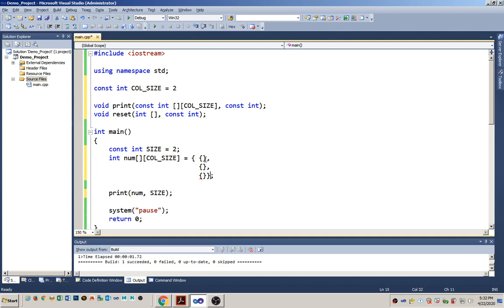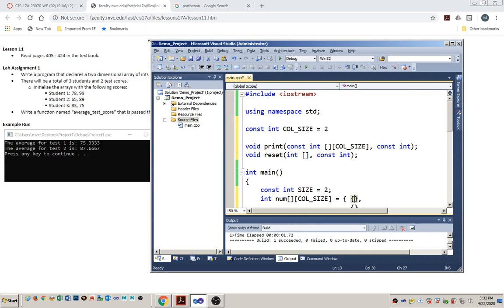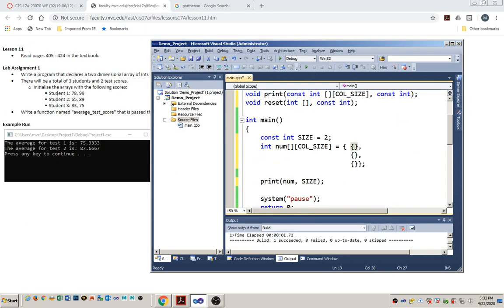Oh, and that needs a comma there. Okay, so let's go ahead and minimize this so we can actually see our values as we enter them in there. So I'm just taking the numbers from here and plugging them in down here. So 78, 99, and 65, 89, and 83, and 75. Okay. So there you go. So we need to initialize that array with the values.